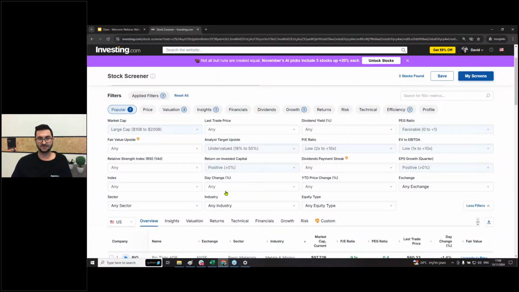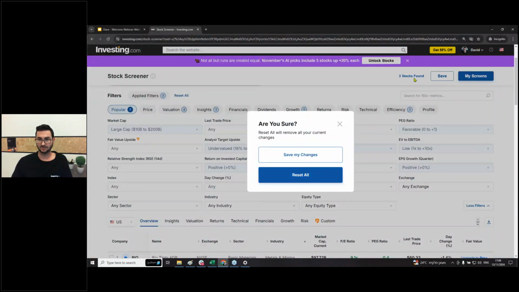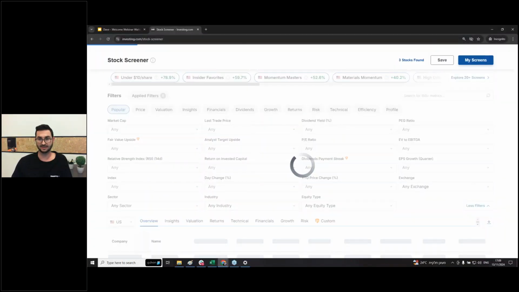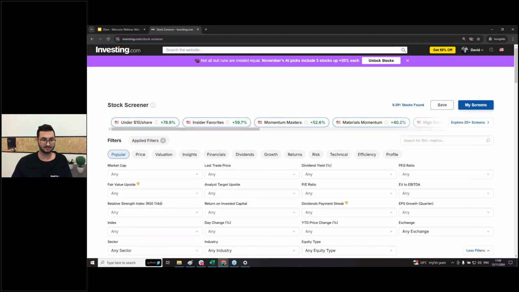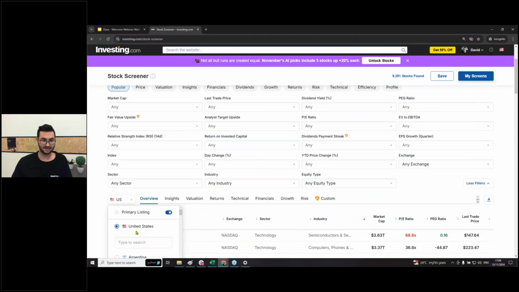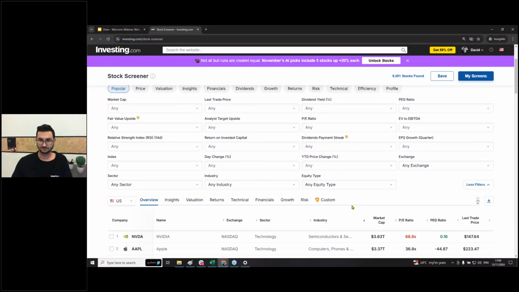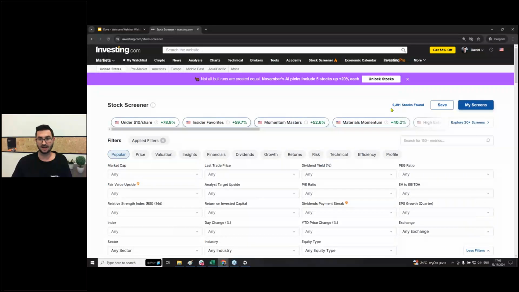So before I added all of these filters, you'll notice that right now the screener has found 3 stocks that fit all of this criteria. So let's say I reset all of this. In this universe of US-based equities, again, I can filter for any local market. But in this universe of US stocks, I have 9,391 possible stocks inside our screener pool.